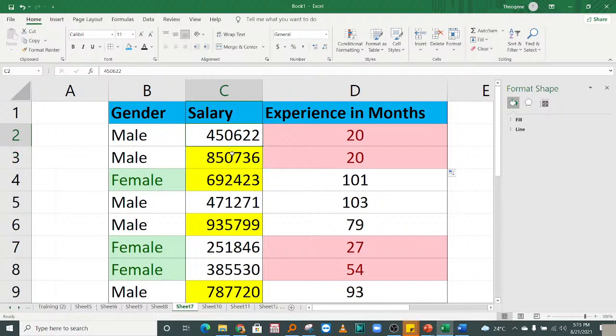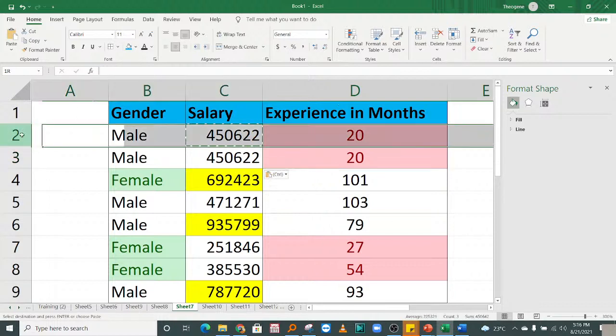But if I say this salary is like this, then this is a duplicate because the information for the first male and the information for the second male look the same. So this is considered to be a duplicate.